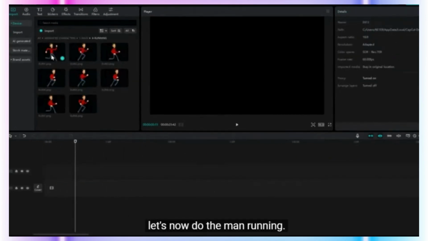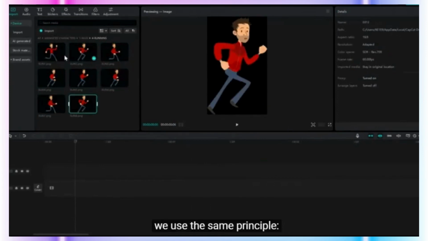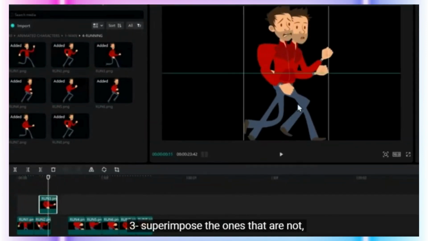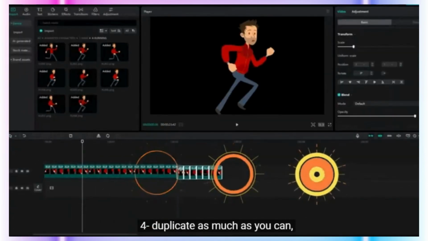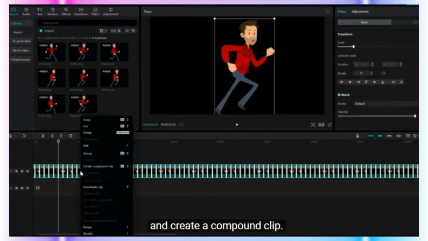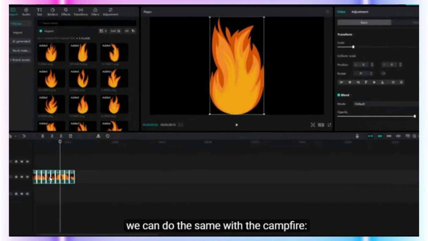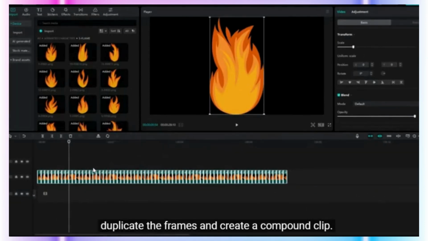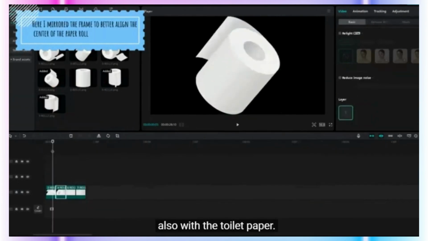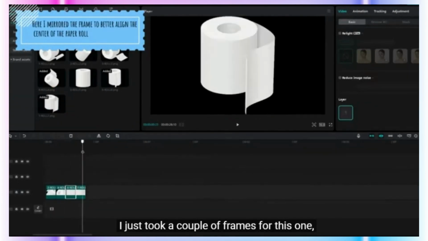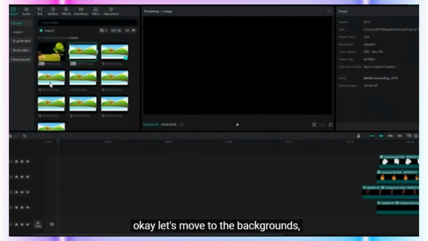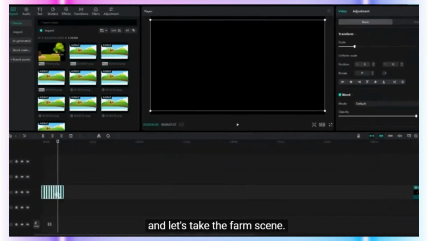Let's now do the man running. We use the same principle. Put the frames in sequences, test them out, superimpose the ones that are not, duplicate as much as you can and create a compound clip. We can do the same with the campfire. Duplicate the frames and create a compound clip. Also with the toilet paper, I just took a couple of frames for this one, as we're going to be rotating them later.